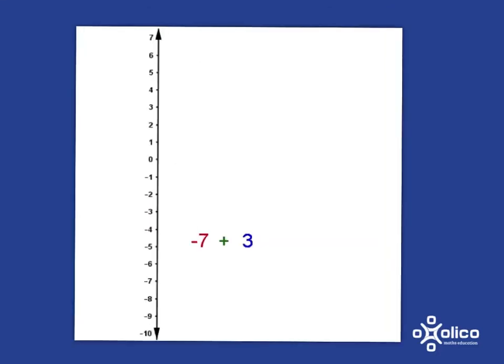What about -7 plus 3? Well, the start point is -7, but this time, because it's a plus, we're going up, and it's 3 steps up, which will end us at -4.